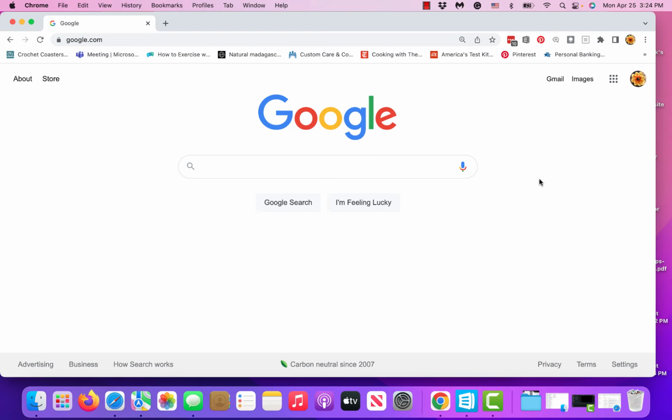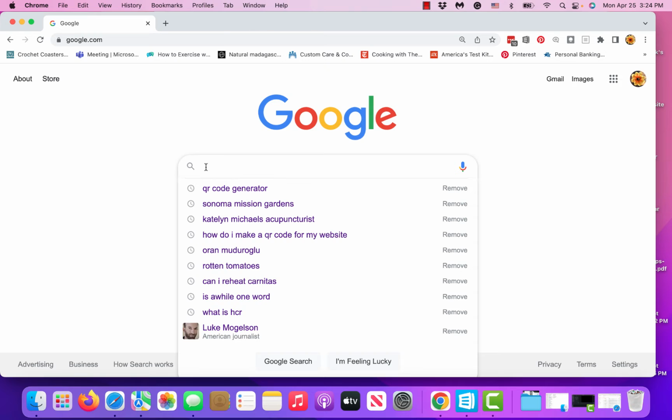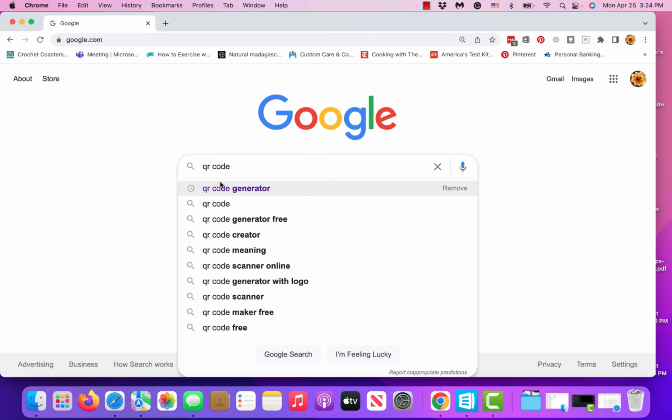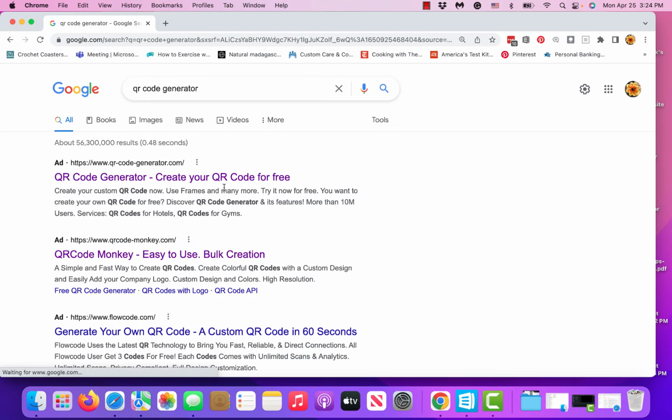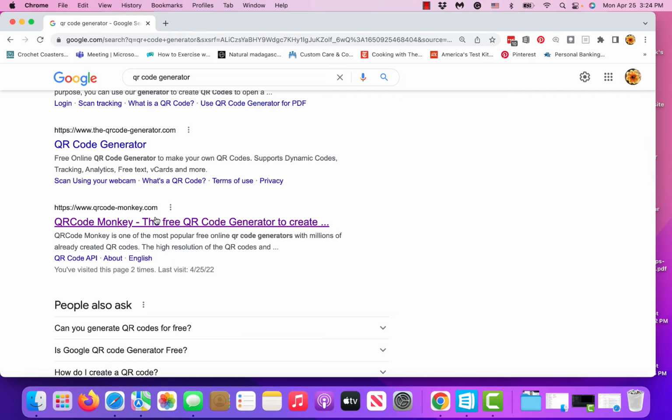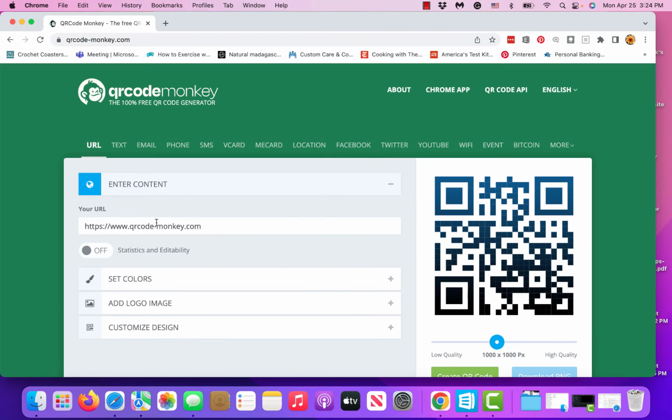Here's how you can create a QR code for your website. From Google, I am going to search for a QR code generator, and I've been here before, so I'm going to click that. And the one that I like to use is the QR Code Monkey. I'm going to select that.